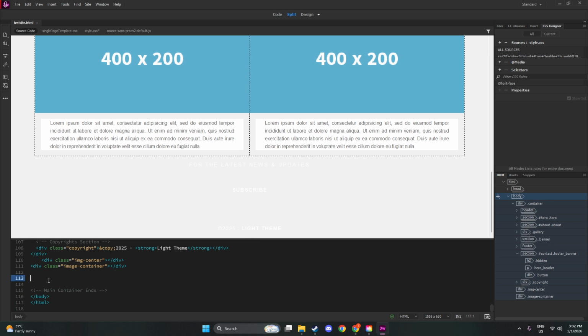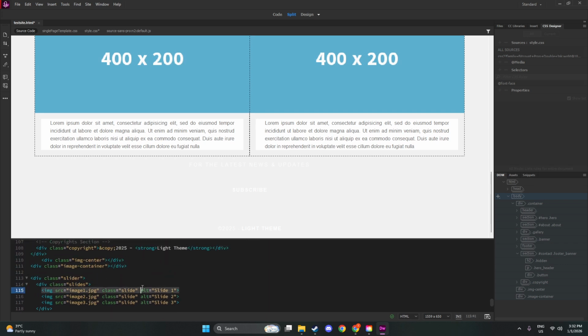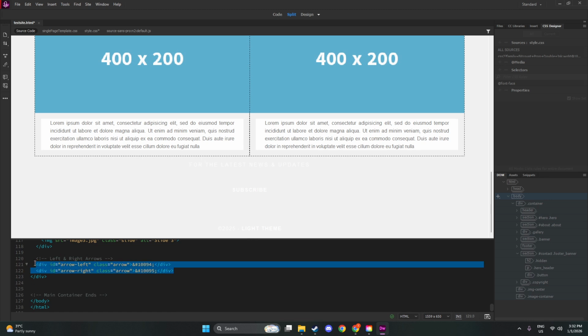Start in your HTML, inside the body. Create a wrapper with a class named slider. Inside it, add a container called slides and place your images there, each with the class slide and a clear alt description for accessibility. After the images, still inside the slider, add two arrow elements, one with the ID arrow left and one with the ID arrow right.